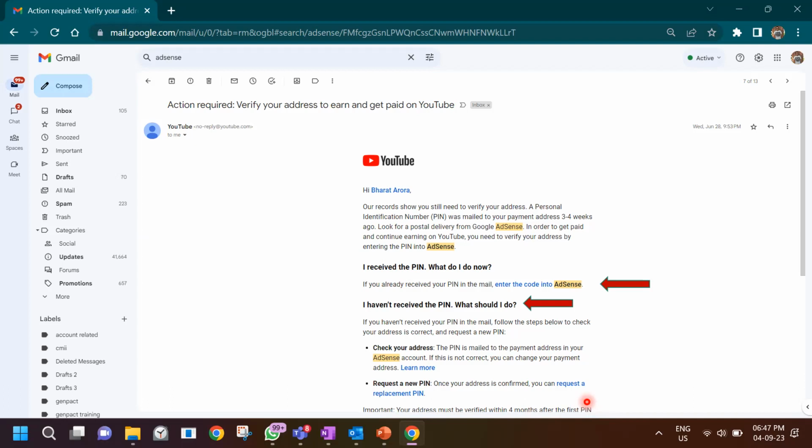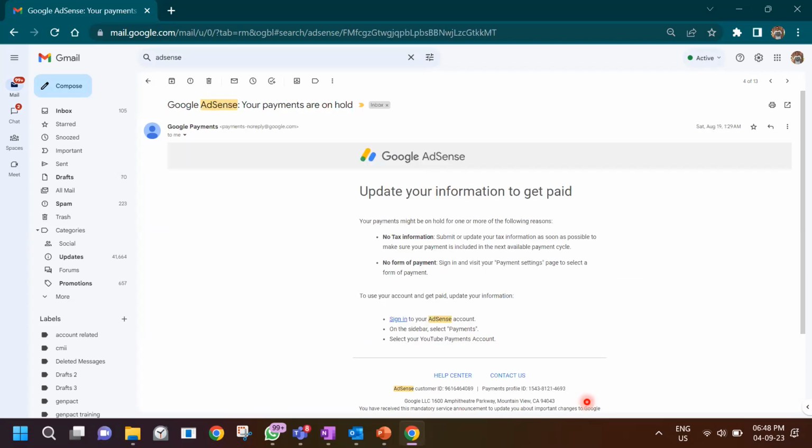If that still does not happen, you might have to reach out to Google or YouTube. But this usually works. This worked for me pretty seamlessly. I did not receive the PIN in 3 weeks, but after that I got it. So now you've verified your identity, you've verified your address. The next step, and this all happens a few days before you are reaching your threshold.